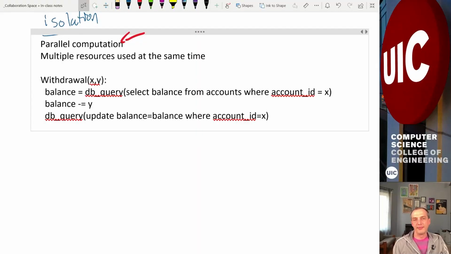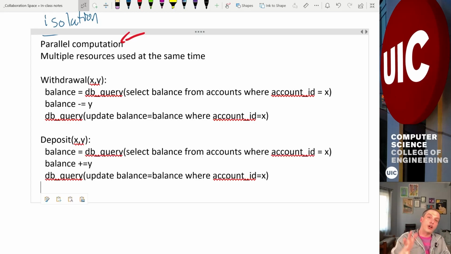A few moments later. Something like that. My SQL is rusty, so maybe that's not the right thing, but the basic idea applies. And then likewise, we have deposit, which is going to be the same exact thing. Concurrency becomes a problem when you can leave a system in an inconsistent state while you are working on something.